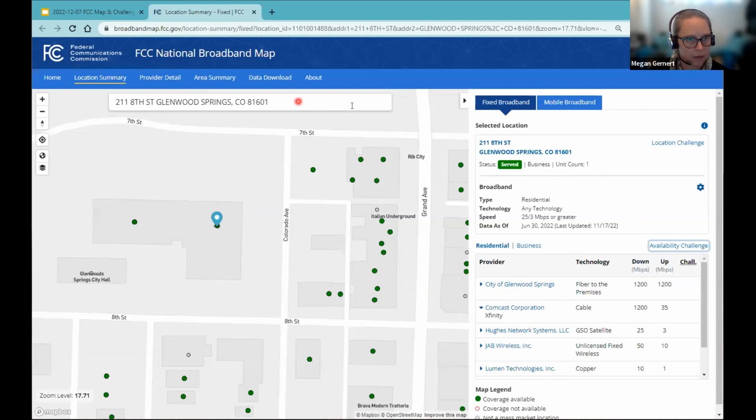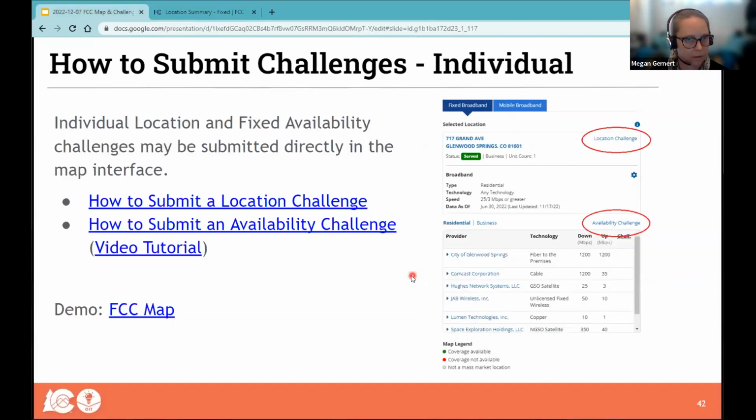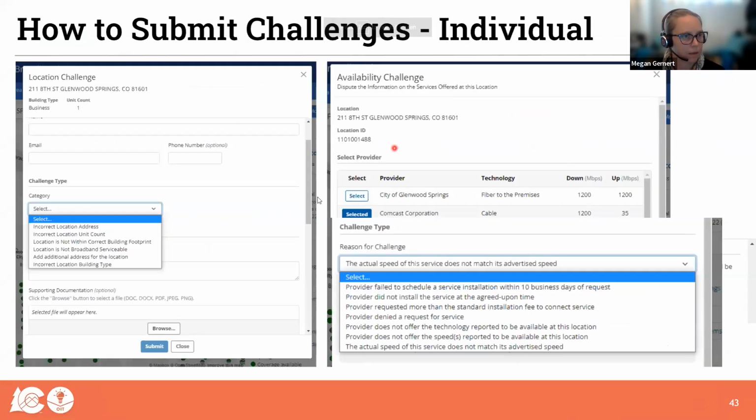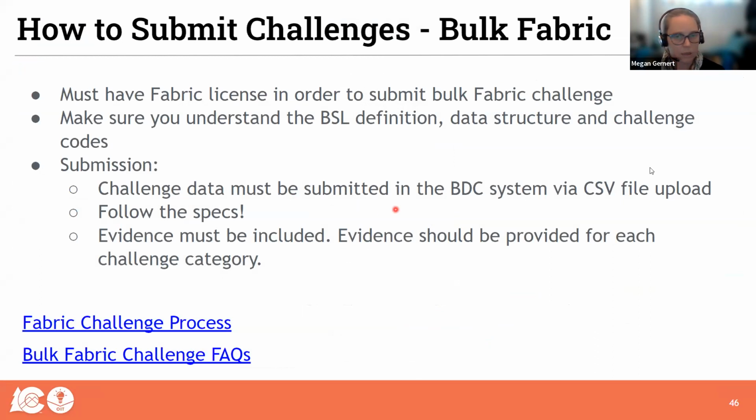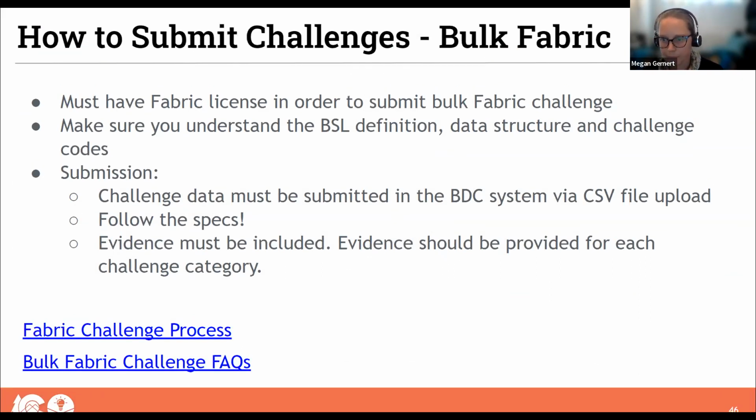Okay, and I think that's it for the demo. So I'll jump back to the presentation. Okay, go a few screens ahead and jump into the bulk fabric filing. Hopefully everyone's still with me.